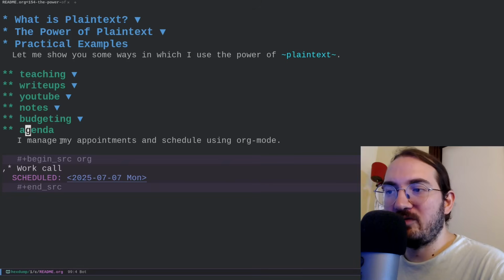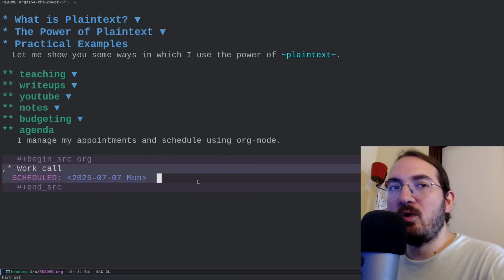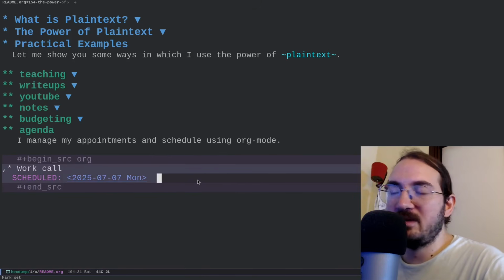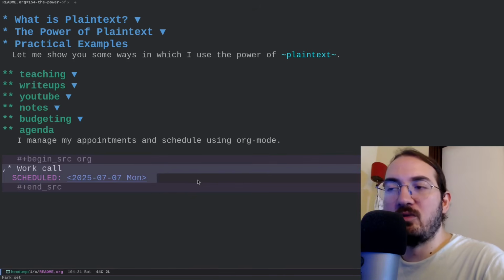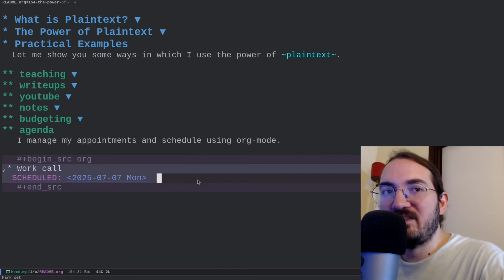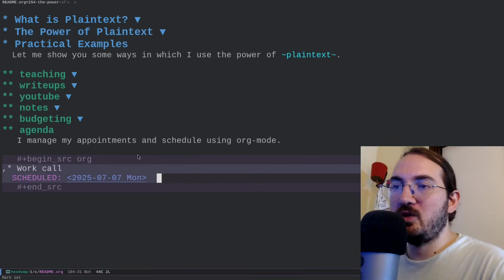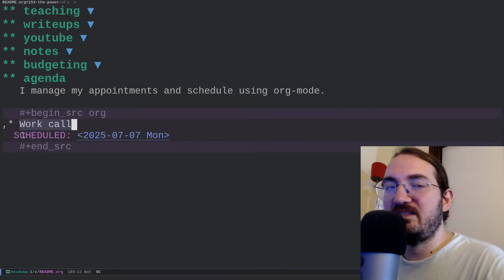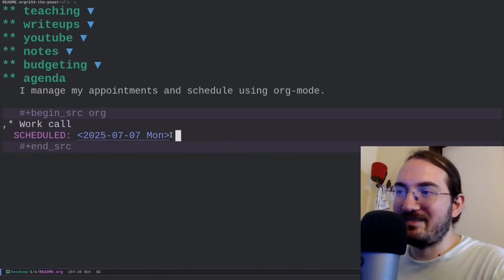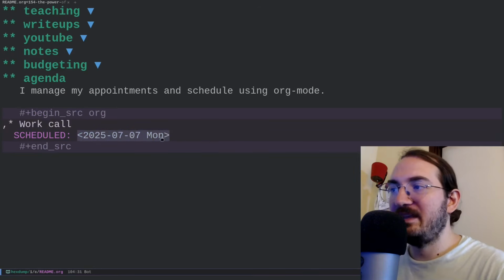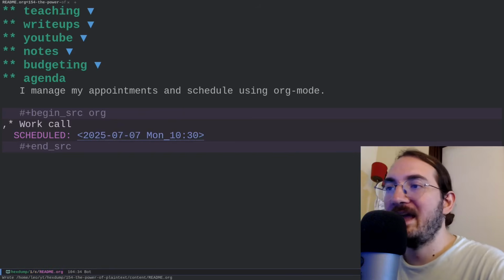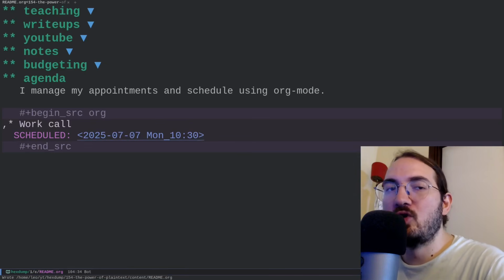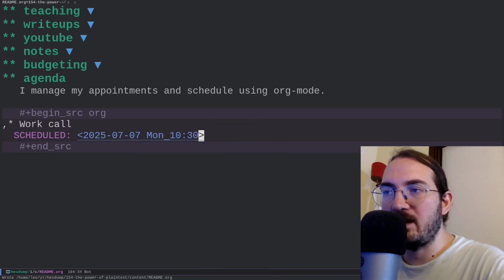And one of the things that I also use it for is for the agenda. So I have all my work calls, my work meetings, my work appointments, and also my personal life appointments within an org agenda, because org mode also allows you to handle an agenda. And once again, it uses a plain text-based approach in which you have entries. Like, for example, let's say I have a work call. Let's say this work call is scheduled for the 7th, 2025, it's a Monday. Maybe here I can also put an hour. Like, I don't know, at 10:30, I have a call, and then I can process it with org mode and I create complex flows on top of it. But at the end of the day, once again, it is all based on plain text.